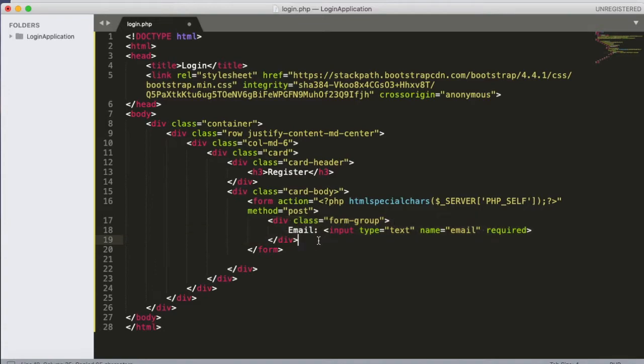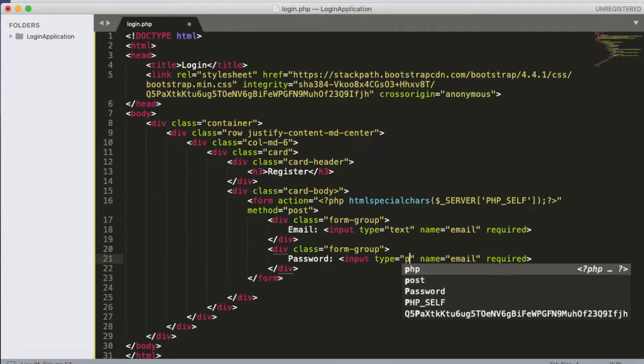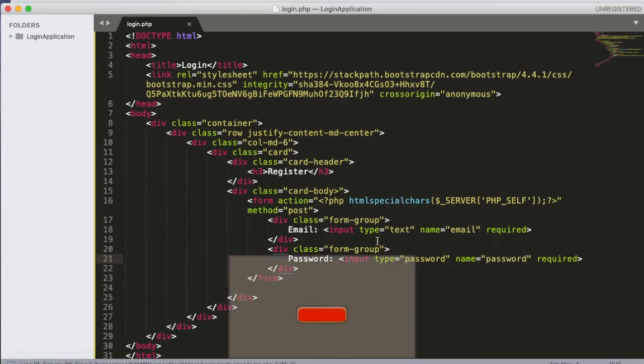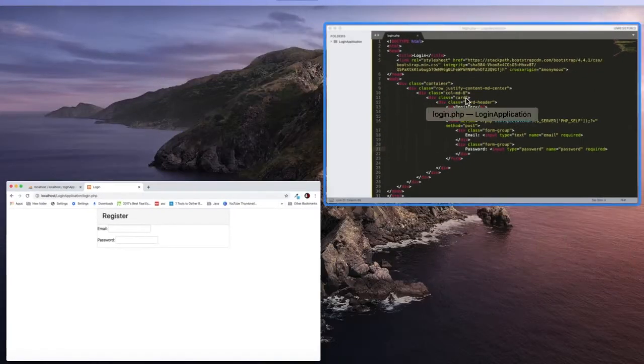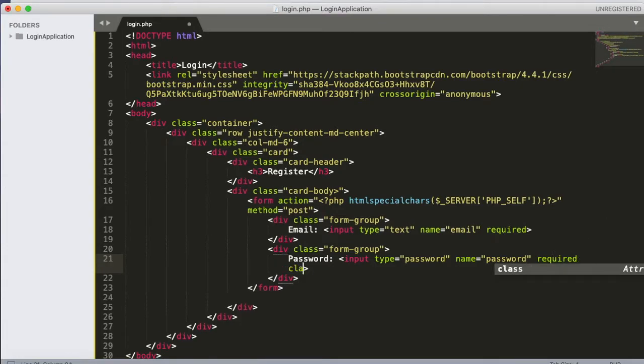So another field I will create is for password. So we will say password. This should have type password, and the name should be password. So let's go back and check our form. If I refresh it, we're having these elements, but the styling is not there. So I will add class form-control to have some design.